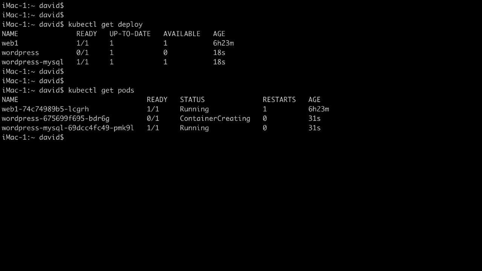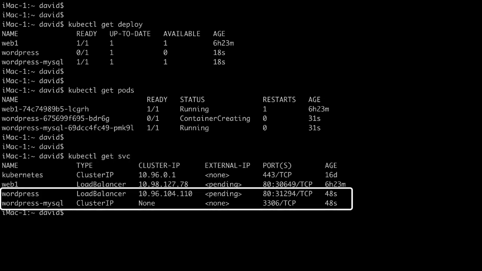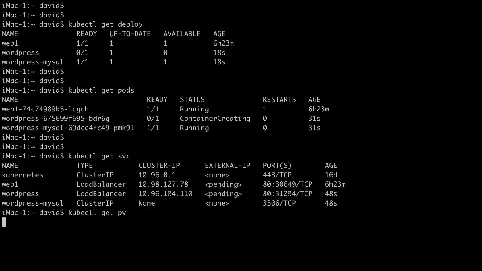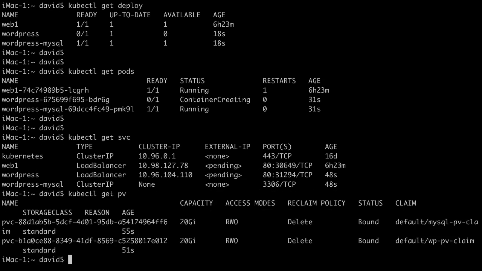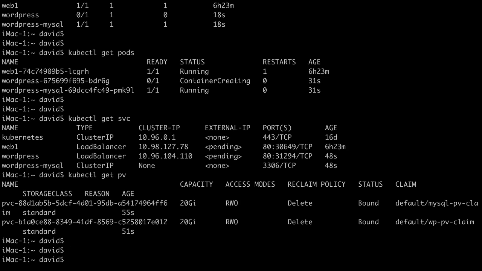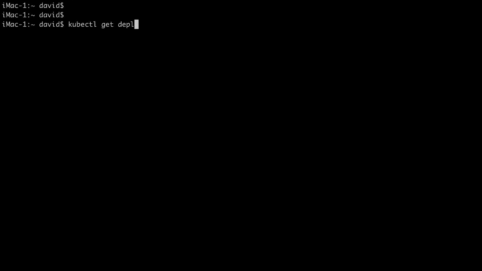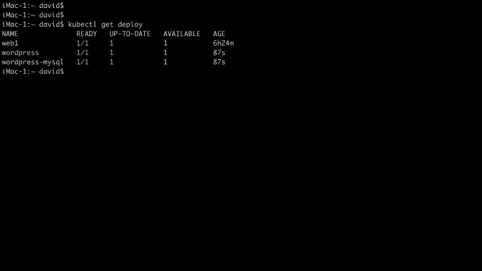The WordPress pod is currently in a container creating state. We also created some services. You can see the WordPress and MySQL services are there as well. And then finally, we created some persistent volumes. And this is so that the data for the MySQL database and WordPress web server is always available, even if these containers restart. At this point, both our WordPress web server and MySQL server say that they are ready.